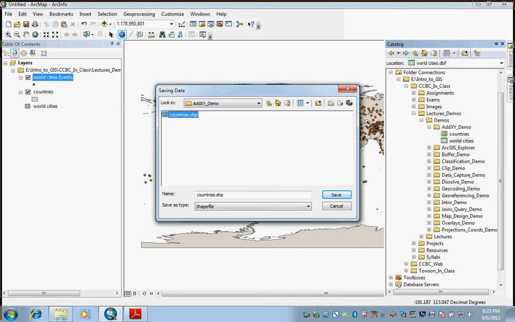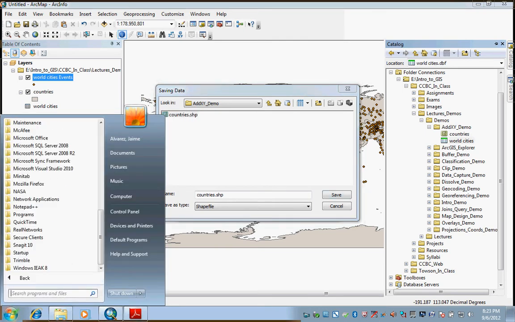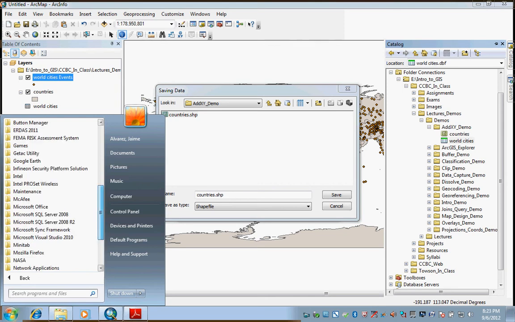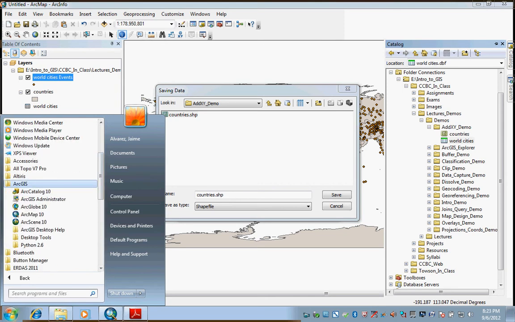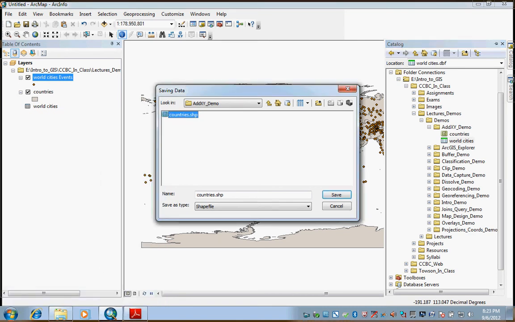And again, this is the ArcCatalog window within ArcMap, but you also have to remember that you can start ArcCatalog as its own separate module of ArcGIS. I can go over here to ArcGIS, start up ArcCatalog, and open up its entire window and have the full functionality of ArcCatalog.